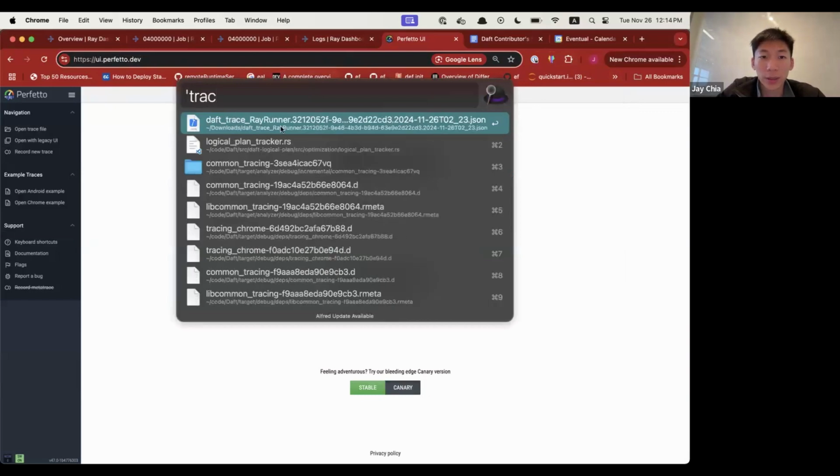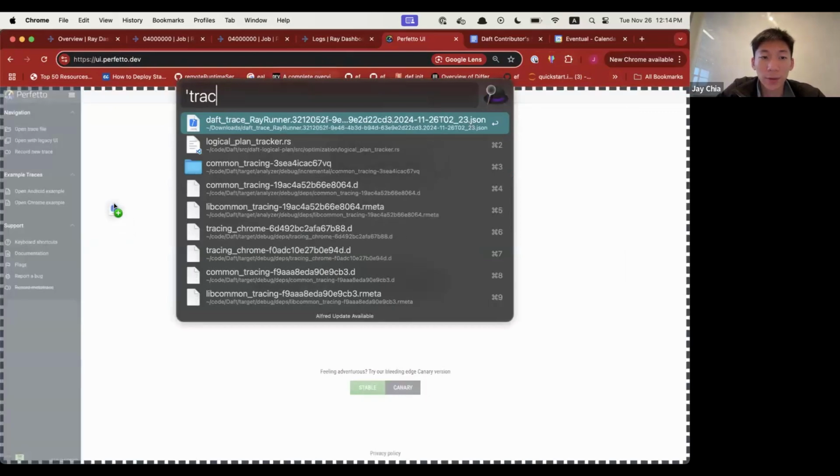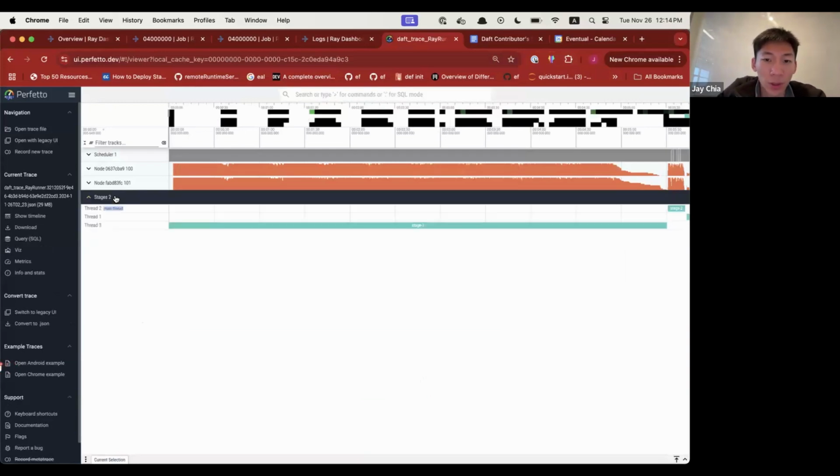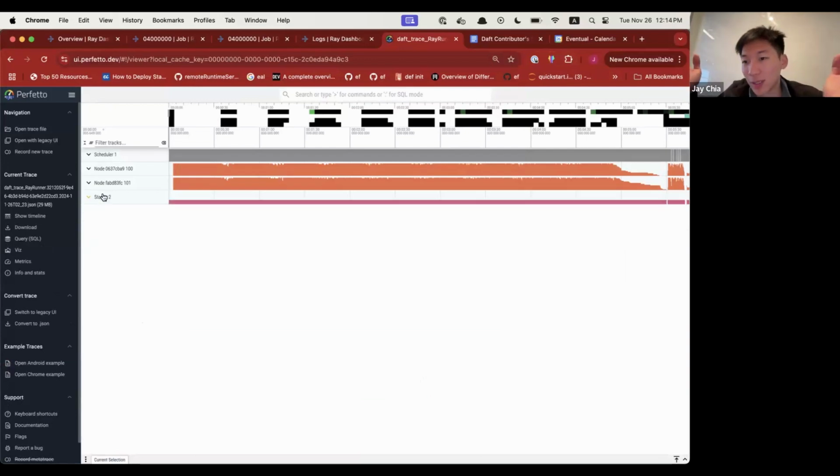Try this, doing this. I believe this is the right trace. You shall see. Okay, so yes, this is the example trace from that job that we just ran. How do we look at this trace?